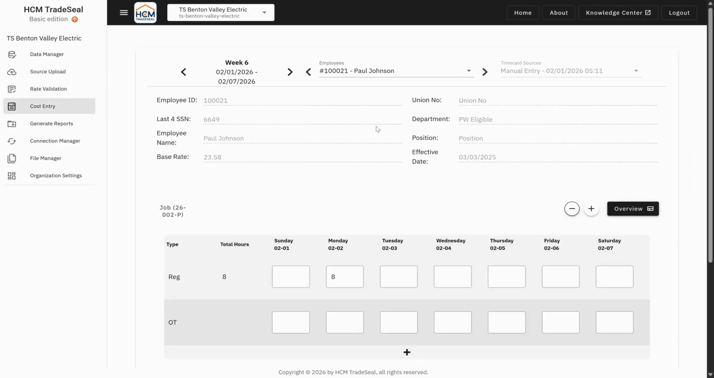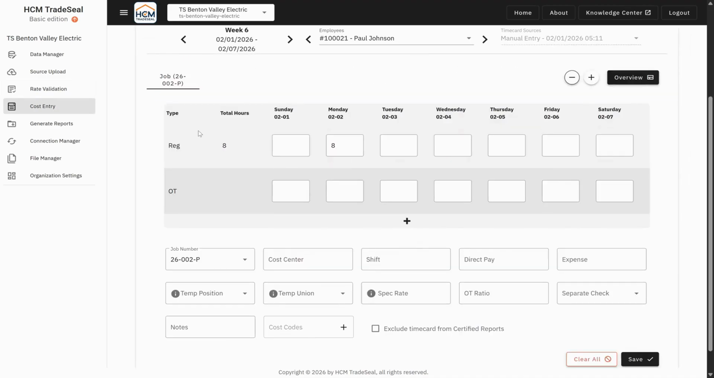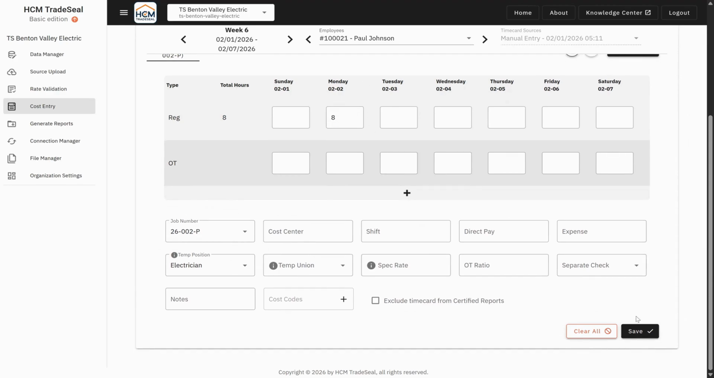So I'm going to click on Paul, and I've got the hours. And what I'm missing, which is critical for prevailing wage, is a position. But now that I have some rate rules, TradeSeal is going to recommend positions. So since I am keying in, obviously I'll want to upload this from a time system if it's lots of people. But if I'm going to key this in, that's fine. I'm going to pick electrician. So now I've got job number, electrician, still just 8 hours on Monday. That's fine. I'm going to hit save.